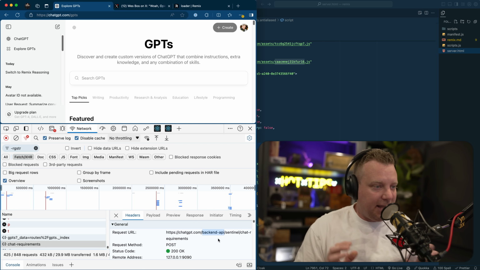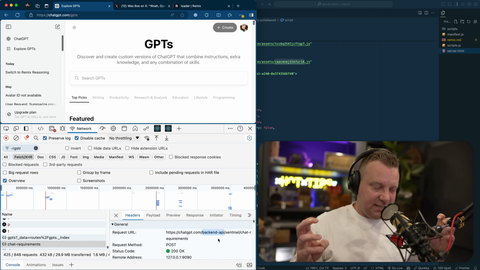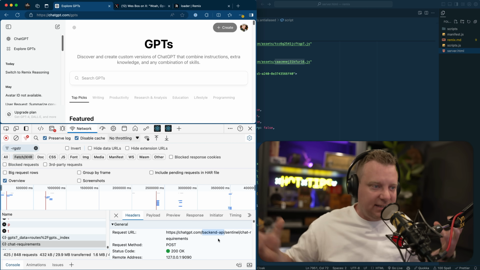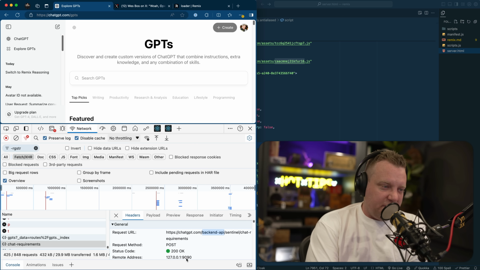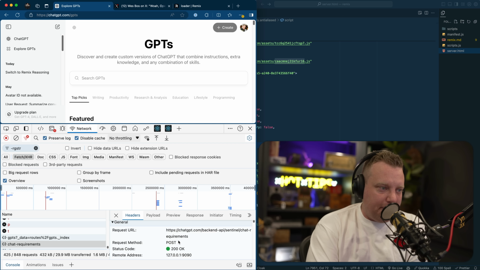They're not running the API out of Remix. Remix is simply just hitting the API itself and collecting the data that it then needs. What other information did I find out here? So their backend API is running.